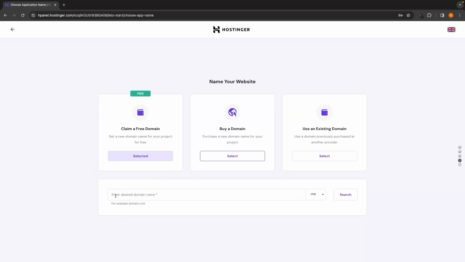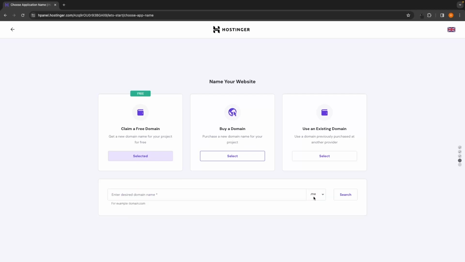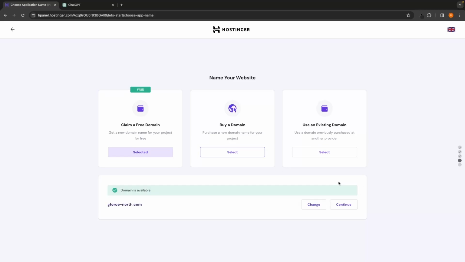So once you have selected the claim a free domain, it will open up this box at the bottom where we can go ahead and enter in the domain name. Now, before you enter that domain name, the first thing that we need to do is go to this little box at the side and set this to .com. .com is the type of domain that we want. It's just the most professional. So set this to .com and then you can go ahead and enter the domain that you like into this box. Once your domain has been selected, just go ahead and click continue.